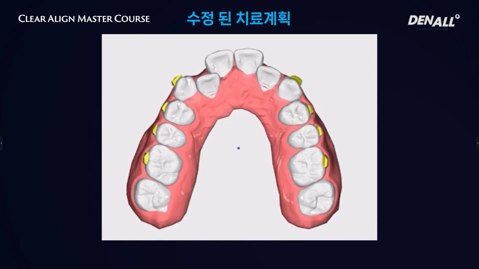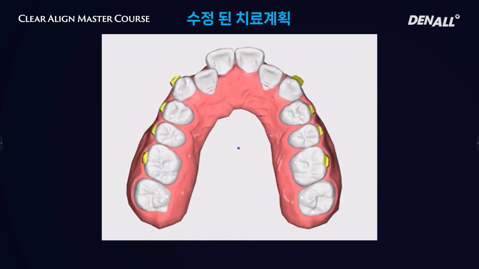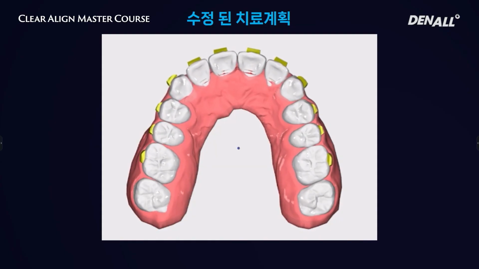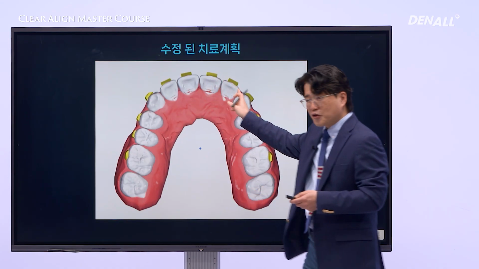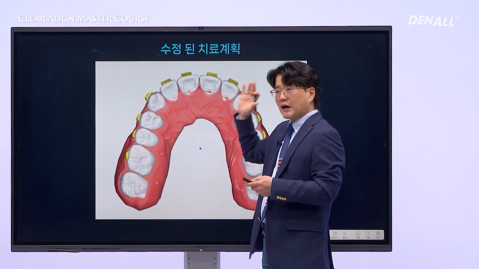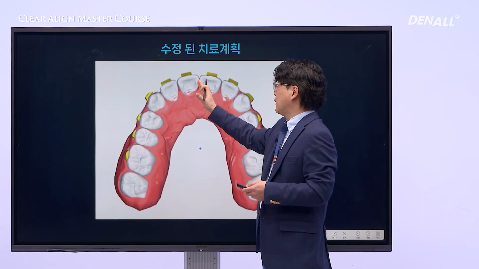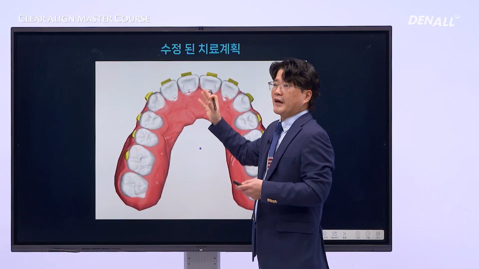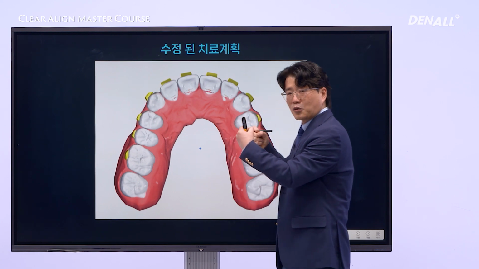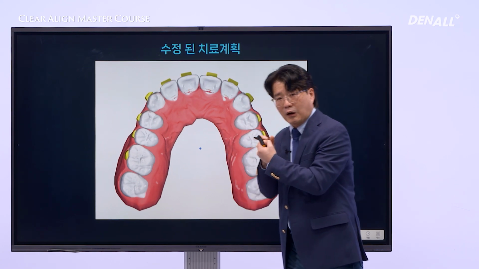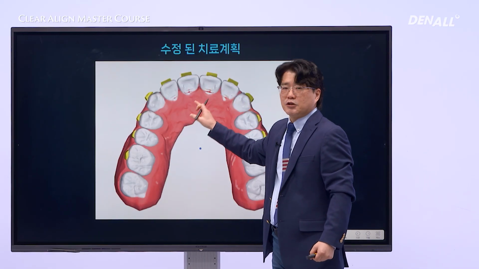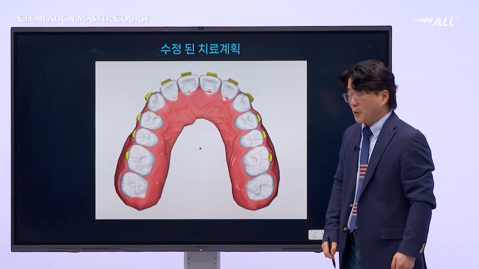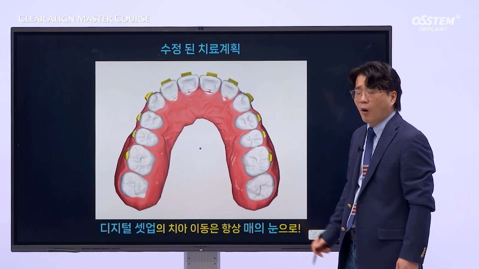Now let's see what's been changed. By creating space through IPR and a certain amount of expansion, we can achieve alignment and leveling. In the previous case, there are still some areas that could be refined. But compared to the first one, a diastema was artificially created between the two anterior teeth, and then we tried a round tip movement to close the space later. This kind of movement places unnecessary stress on the teeth and surrounding periodontal tissues. In that sense, it can be considered unnecessary tooth movement.